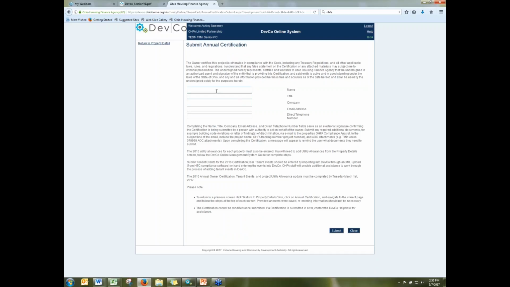And this brings us to the Submit Annual Certification page. This serves as an electronic signature, and it should be, as it states here, done by somebody that has the signatory authority for the ownership entity.